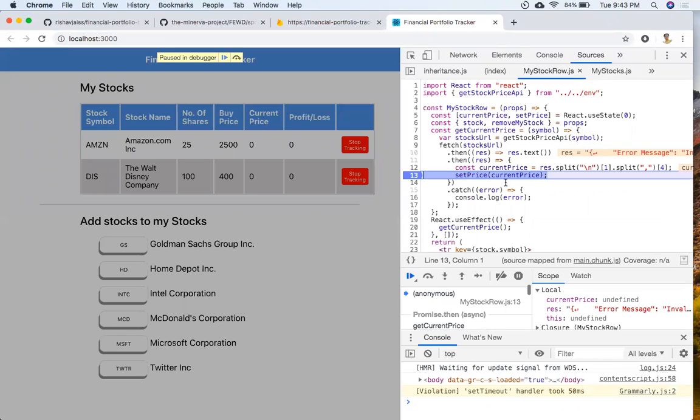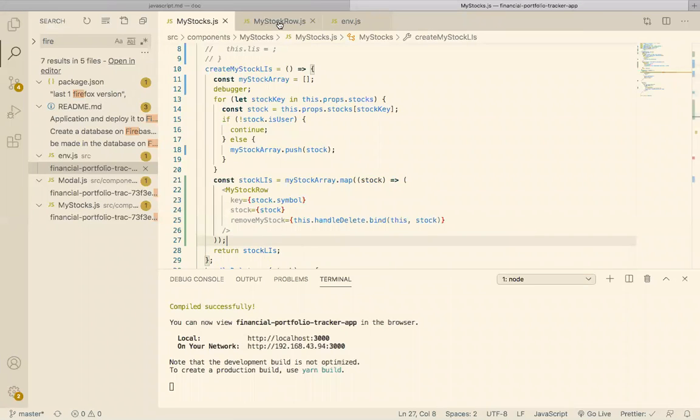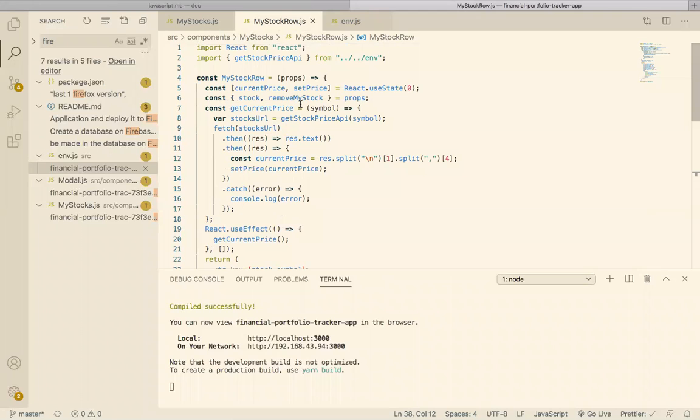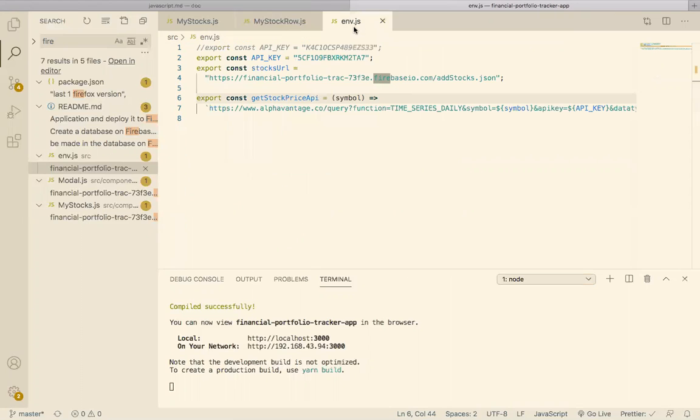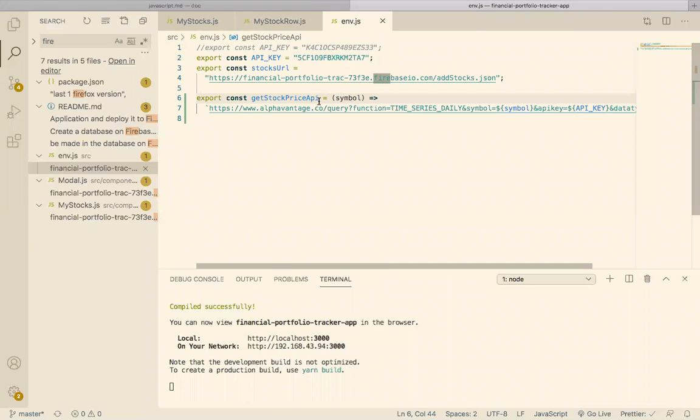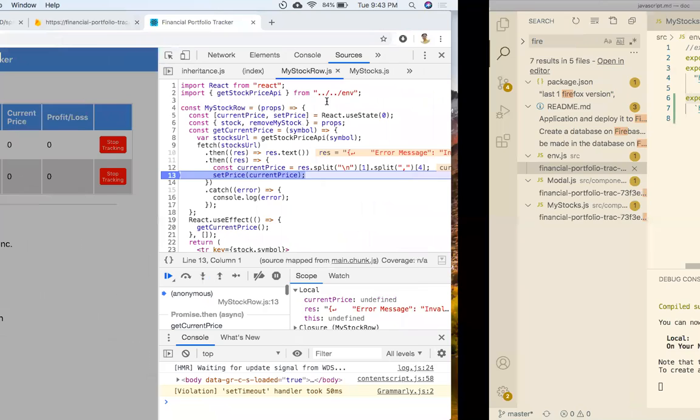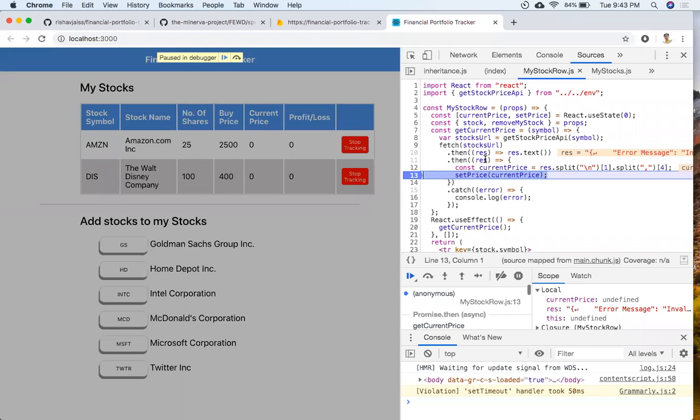Okay. Now we have current price and it's undefined. Actually, this is the problem. So what I'll do, I'll replace this. Or let's do one more thing. We have response as error message. And what is the response here? You see the network.